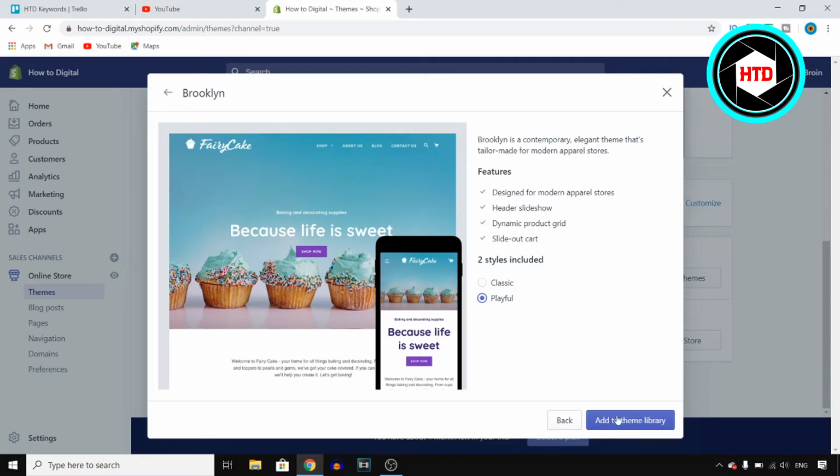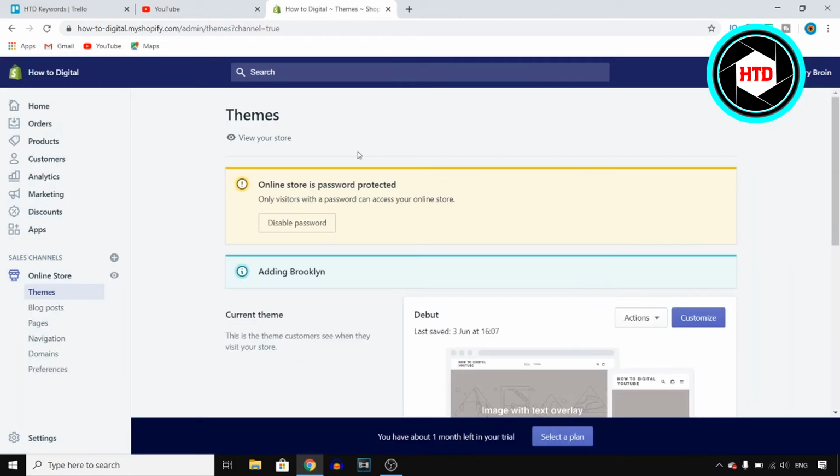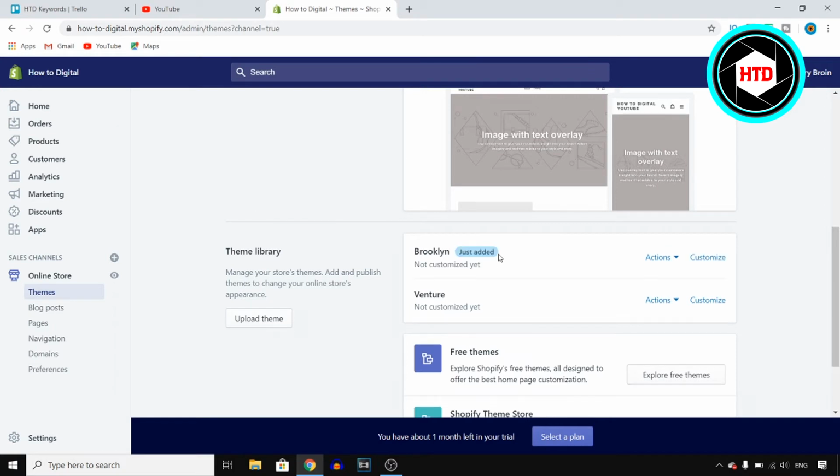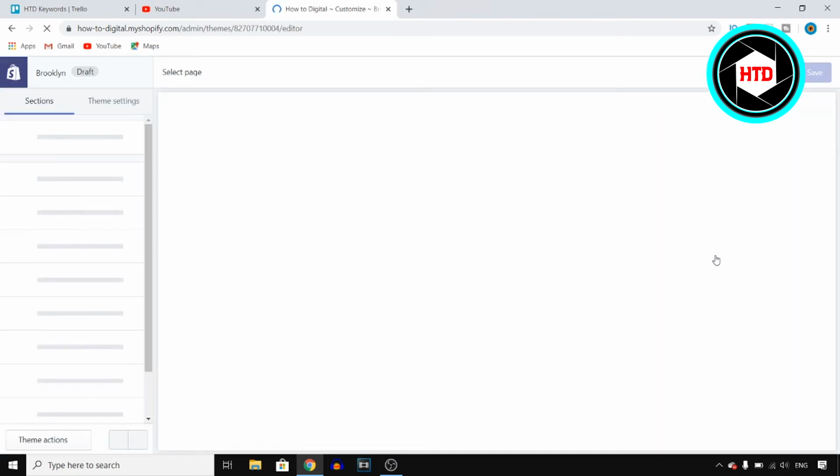And then you can click on add to theme library. So you simply want to find a Shopify theme that you like, and then you want to add it. So it's currently adding Brooklyn to my themes, and all you need to do next is, once you've added one, you can actually select that. So you can see right there that it's still adding Brooklyn, and there you go, just add it, not customized yet. So you can then click right there on customize, and you can then customize that theme.